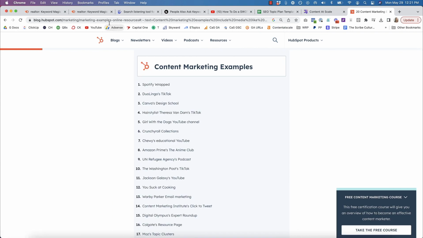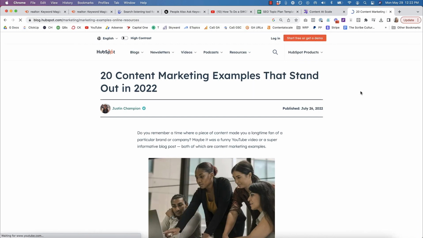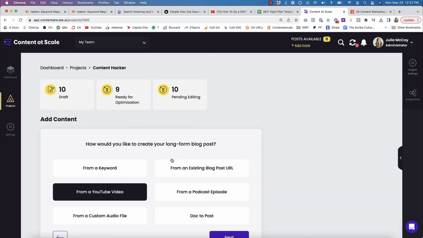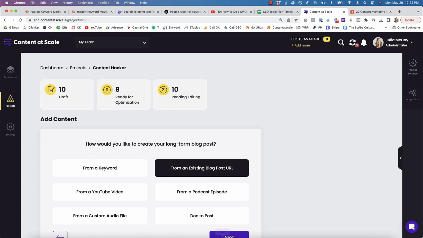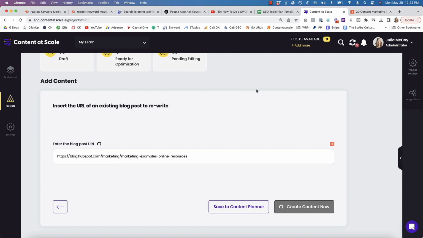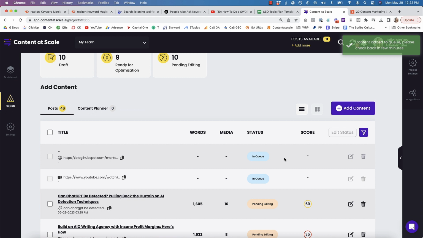And to make this way easier, what am I going to do? I'm going to grab the URL and put it into Content at Scale. And I'm just going to grab the article URL, not all the additional text in that URL field. So it's just going to be the article URL. And let me double check and preview that. Okay, it's working. So then we're going to go back into Content at Scale, click Add Content, and we're going to create content from an existing blog post URL. Hit Next, put in the URL, create content now. And then it will add that to the queue as a fully written post that we can work from, make better according to our style and our personal preferences.